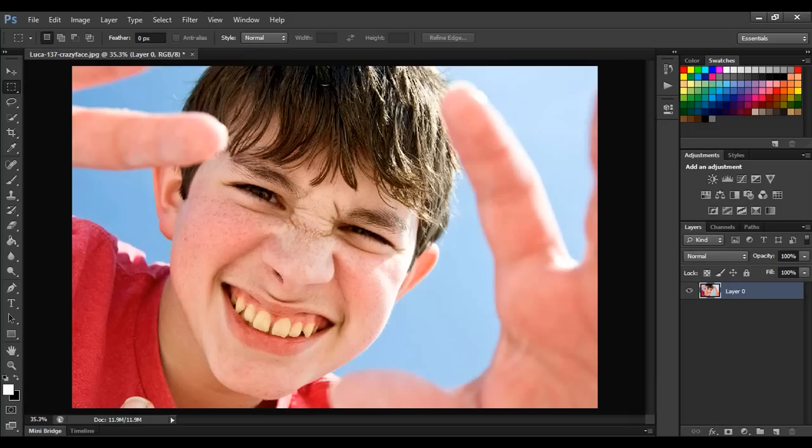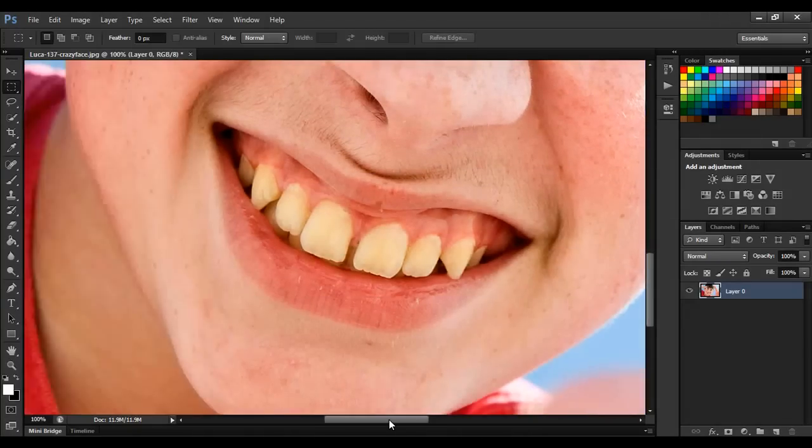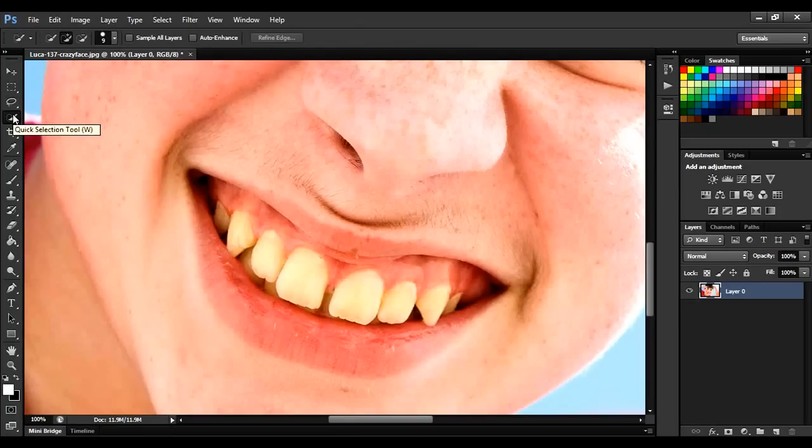So zoom in on his teeth. You can use the magnification tool, or in my case I'm going to do Control-1, to get in there on what appears to be a very hairy young beast. And then I'm going to select my quick selection tool here. There are other selection tools within Photoshop. This is the one I like to use when I'm working with teeth. It seems to work most of the time.